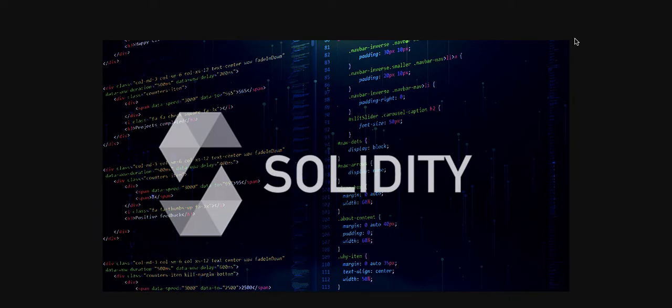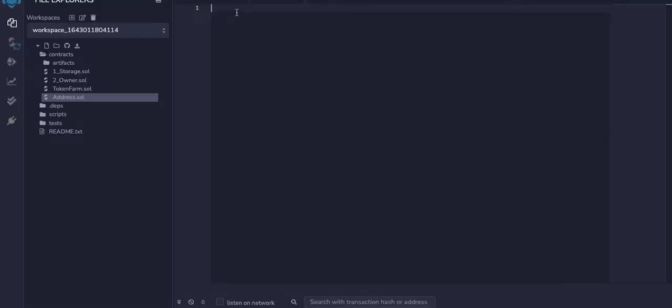Solidity has an important data type called address. Let's dive into some code. At the top of the code, you have to mention the version of Solidity that you are going to use in your source code. Let's create our contract. We have successfully created our contract.